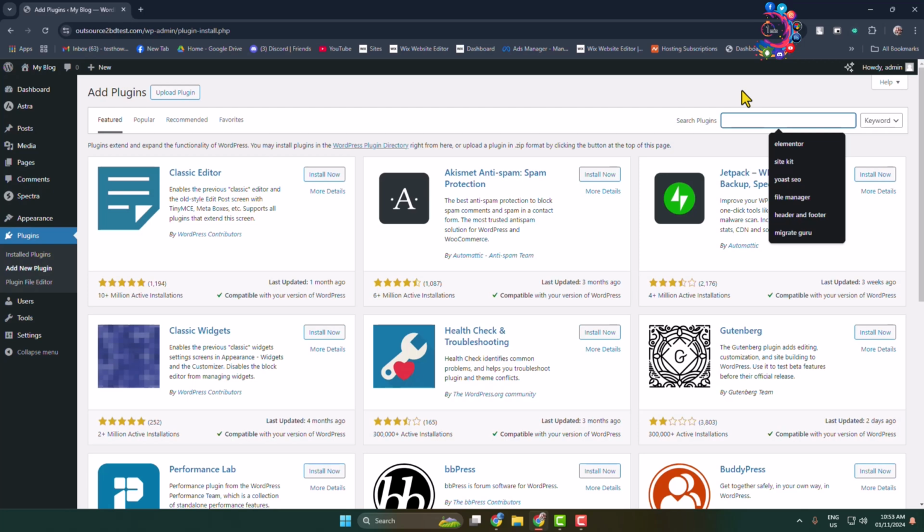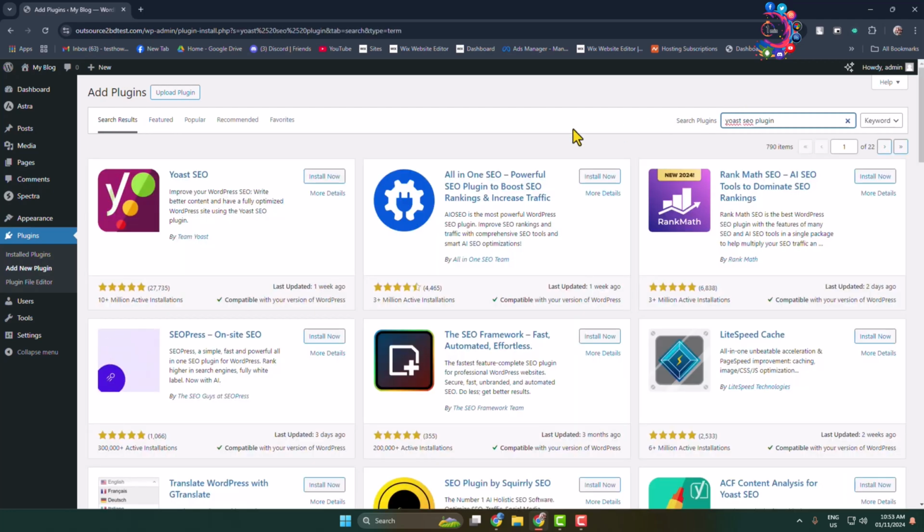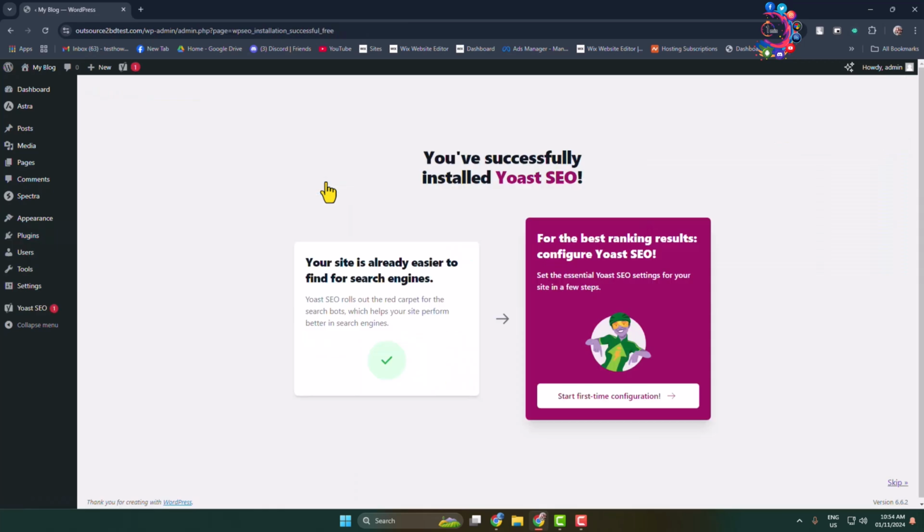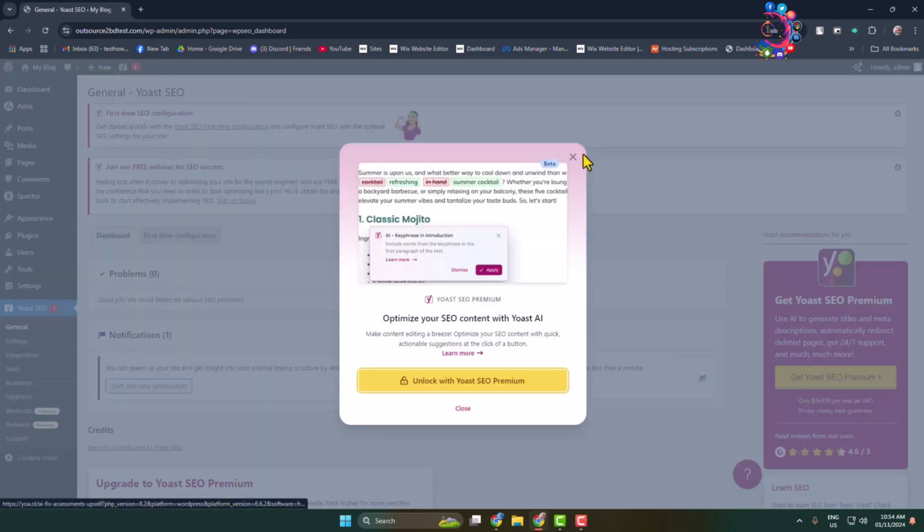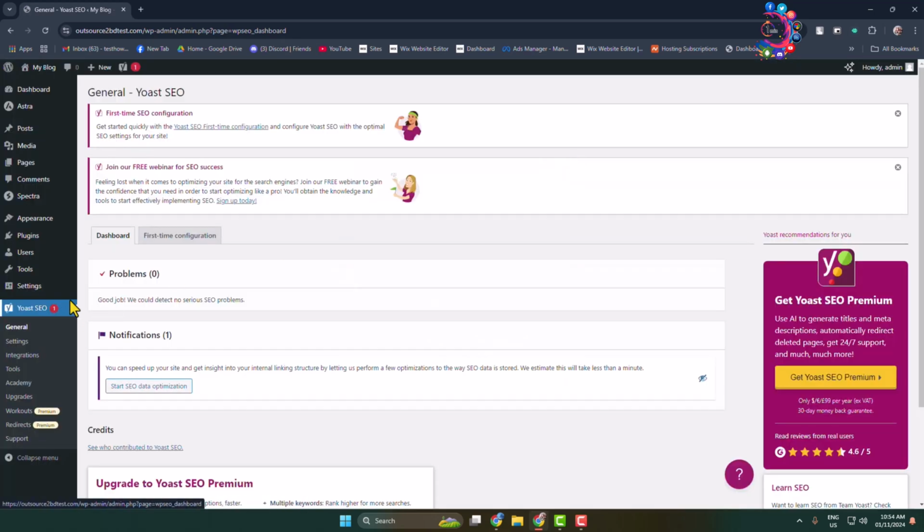Here, search for Yoast SEO plugin. All you need to do is install and activate this Yoast SEO plugin, and it's a free plugin. Once the plugin is successfully activated, click on skip, and in this left-hand menu you will see the Yoast SEO plugin.